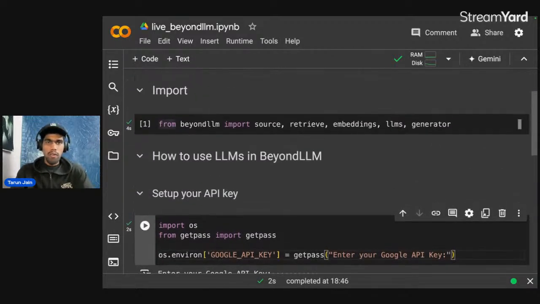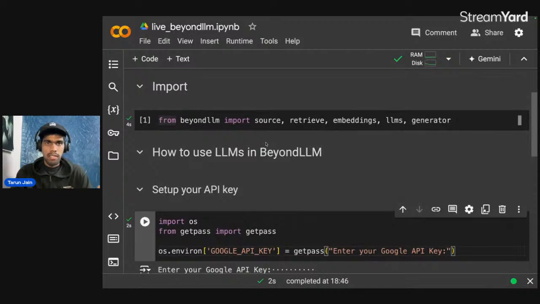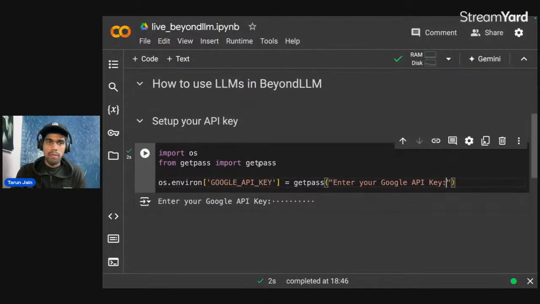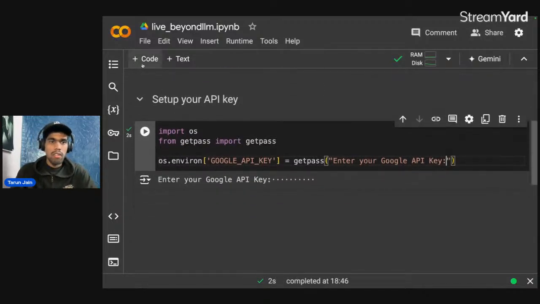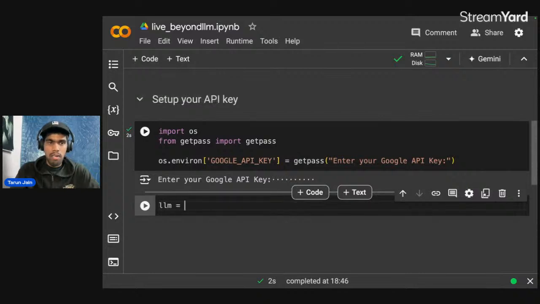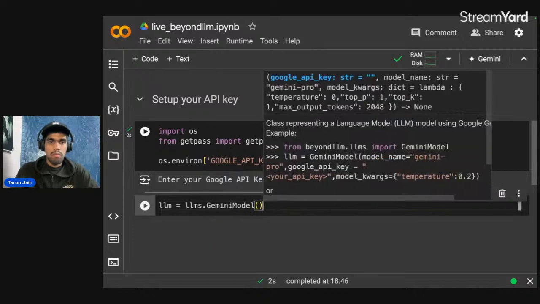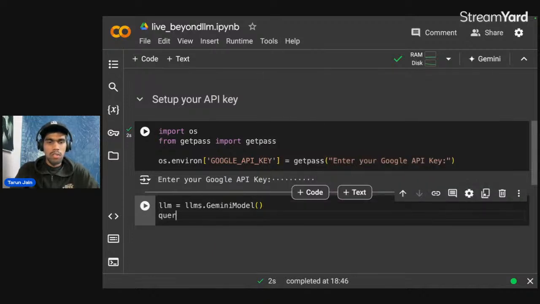All right. So what we have done so far is we have imported the statements from Beyond LLM, and in order to proceed, we need to check whether the LLM is working fine or not. That's where we need to set up the API key of Gemini. And now I'll define LLM. LLM equals LLMs dot Gemini model, and I'll write a user query, a simple query.